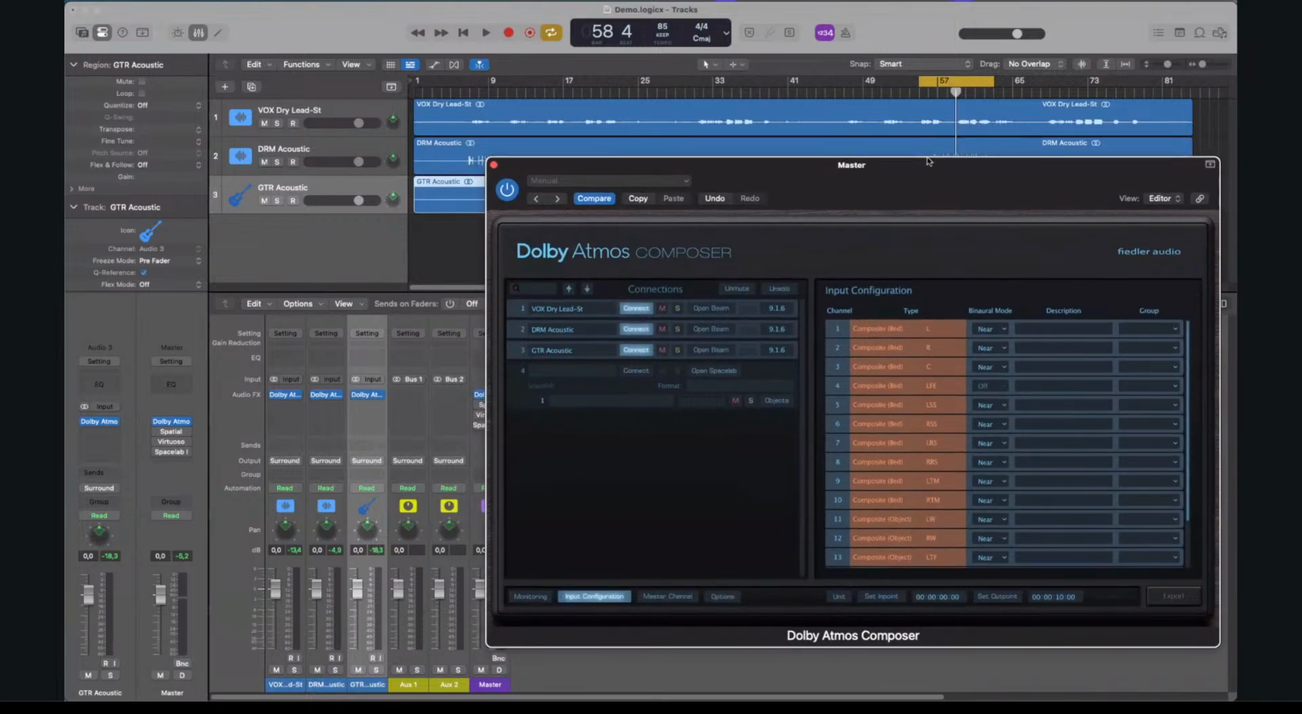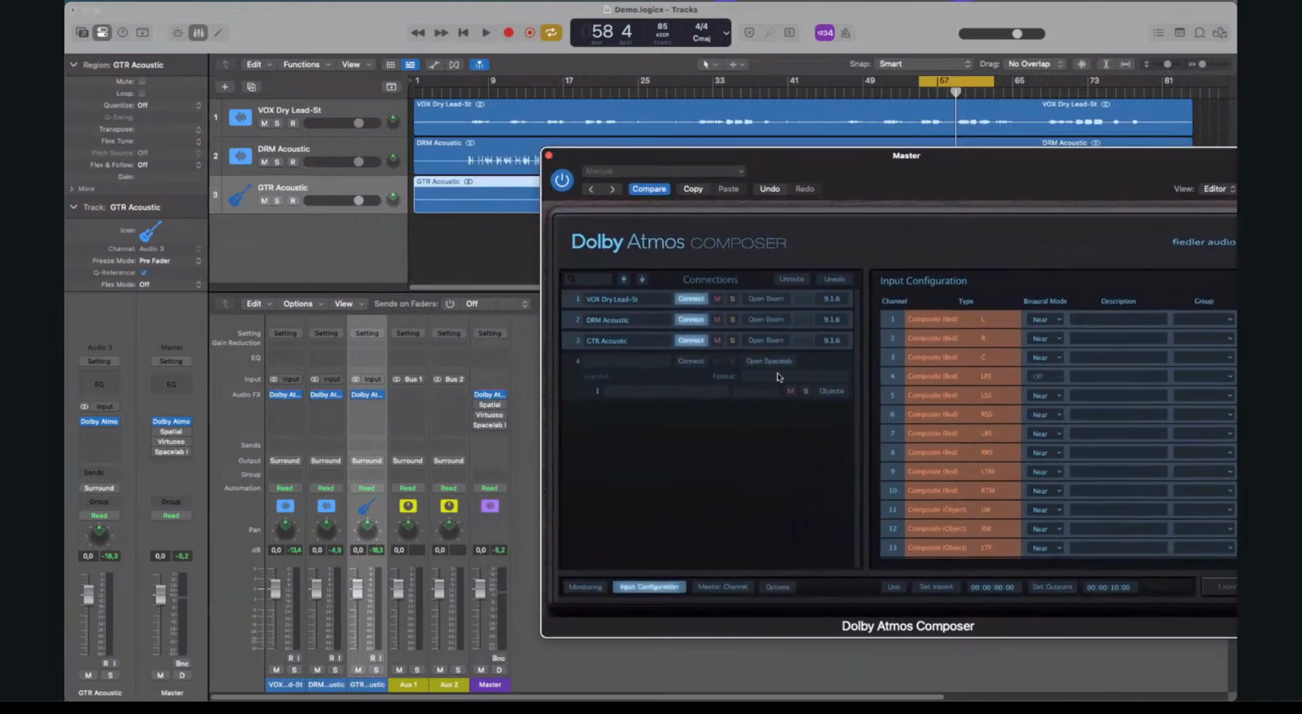And just for comparison, let's listen again to the near setting, and then let's compare the near setting to the Apple Spatial Audio.